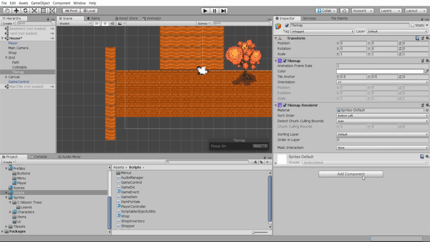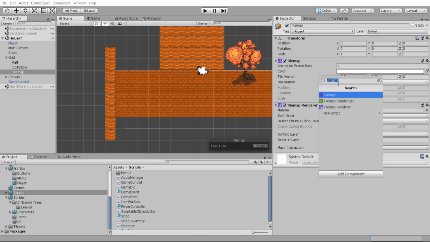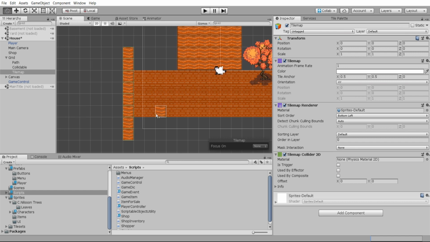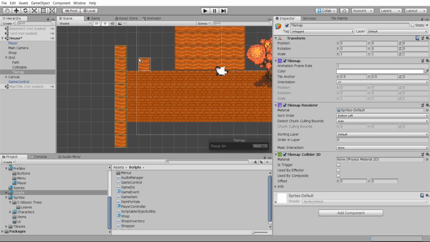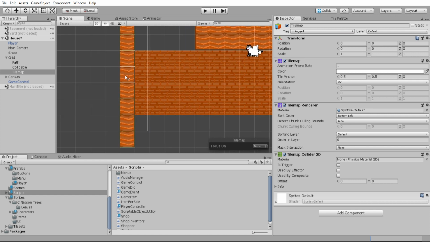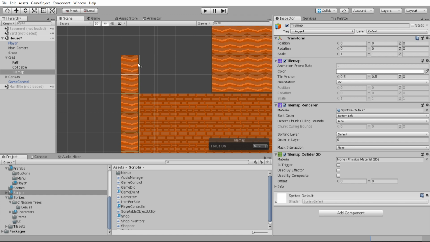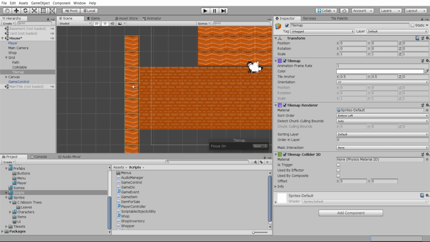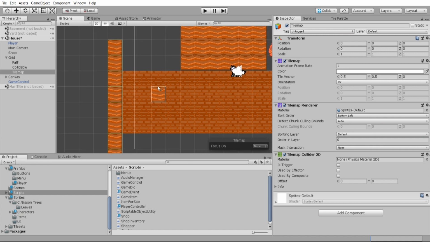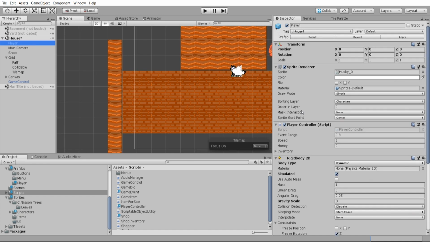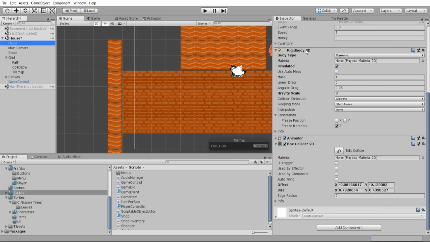All we need to do is to add component, search for tile map, and tile map 2D collider should show up. And what you'll notice if you add that in is that all of those tiles that were drawn on this specific tile map are going to have what's essentially a pixel perfect box collider going around the tile. And those colliders should prevent your character from being able to pass through them, as long as your character has the proper setup of having a box collider and a rigid body 2D.